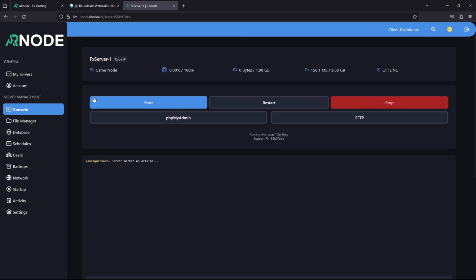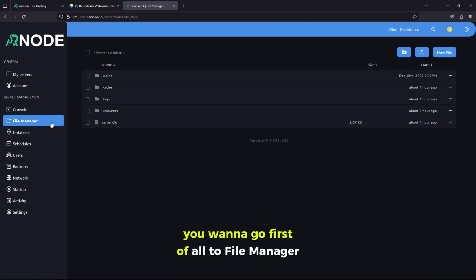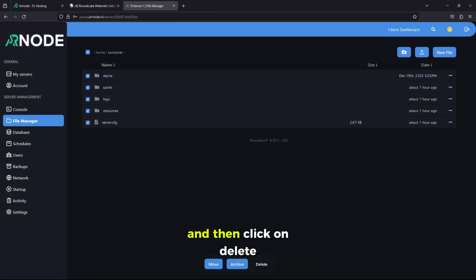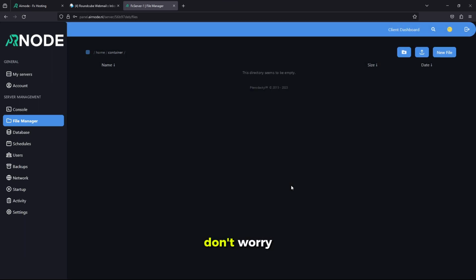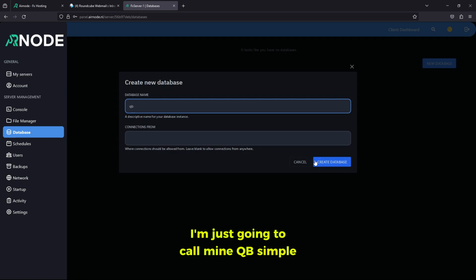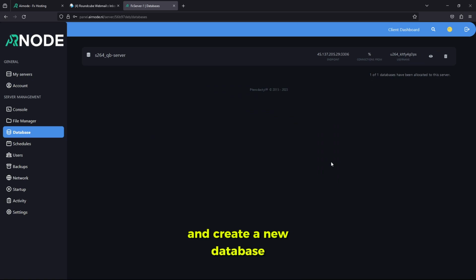Don't worry yet, this is very easy. You want to go first of all to file manager, and then you want to click this button over here and then click on delete. Don't worry about this, it's just for now. Then you want to go to database. You want to create a new database. I'm just going to call mine QB server and create a new database.